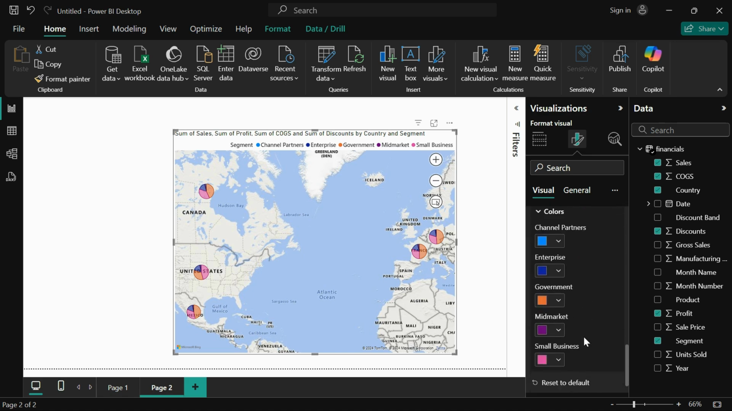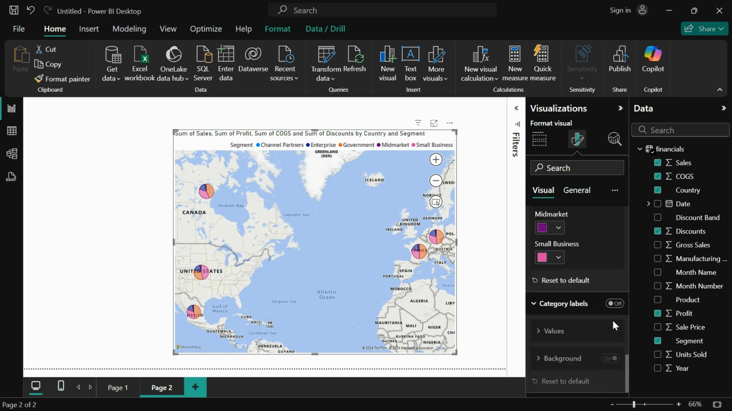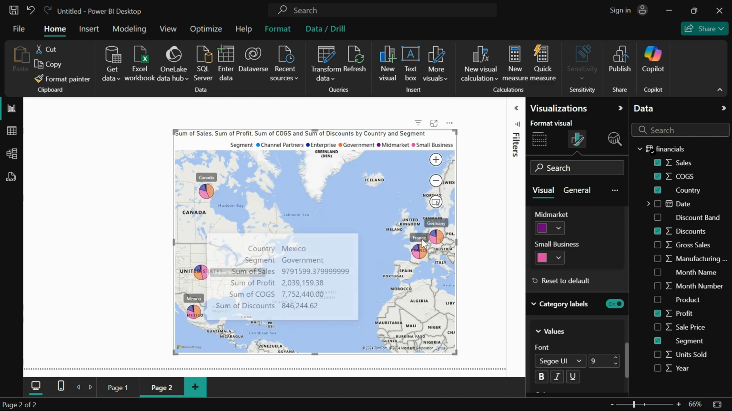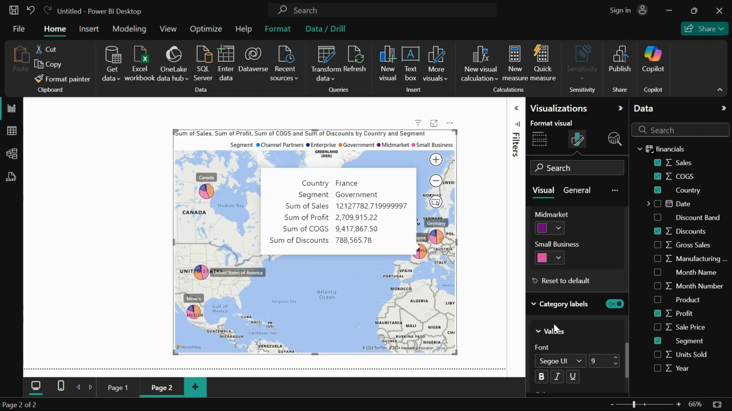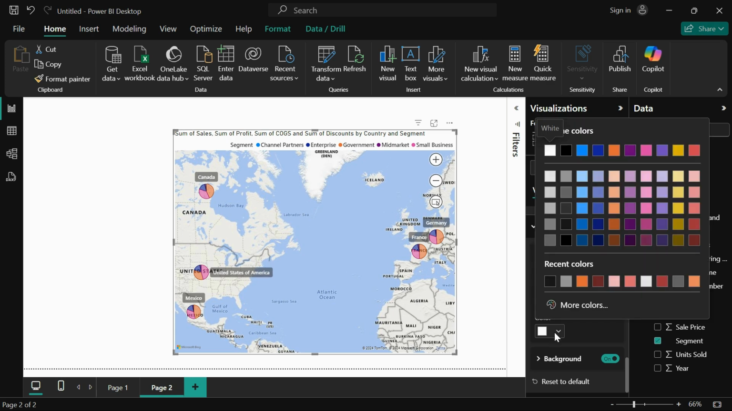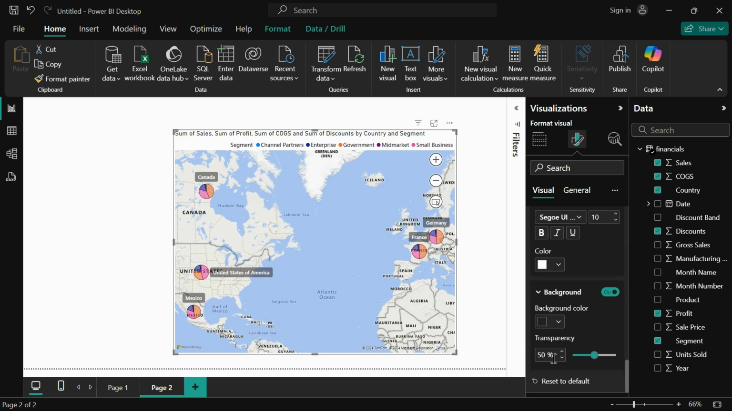If you go to colors, you can change the colors of these segments manually, right? I am keeping to default. If you turn the category labels on, then the labels will be turned on, just like this is for Canada, this is for US, Mexico, Germany, France, right? This way you can just change the values formatting here, right? Increasing the size or decreasing the size, changing the color. You can also change the background color from here, and the transparency also, right?